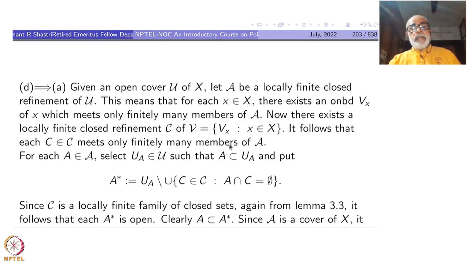So let us finally take this D implies A. From closed locally finite refinements, we are now proving that given any open cover, there is a locally finite open refinement. So that will be paracompactness. Start with any open cover U, and start with a locally finite closed refinement of U. We are going to put an open refinement of A now, so we can assume to begin with that instead of U, you can just take A. A is a locally finite closed refinement of U, a closed refinement being a cover itself.